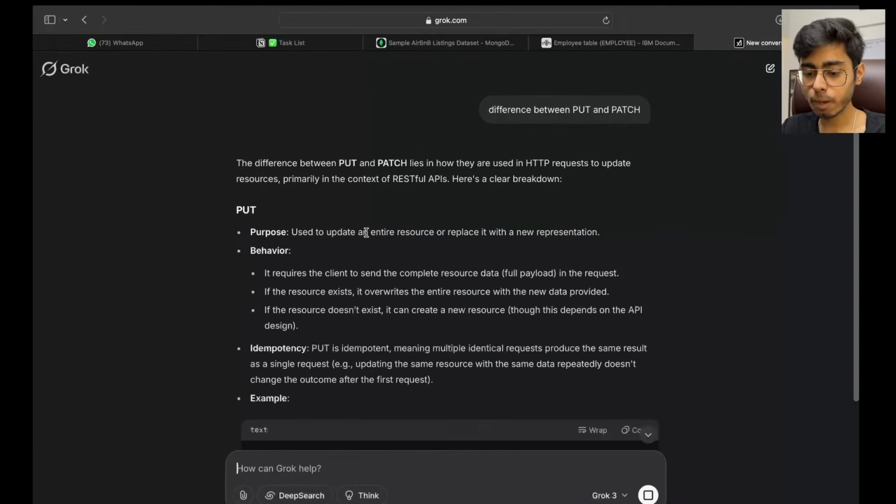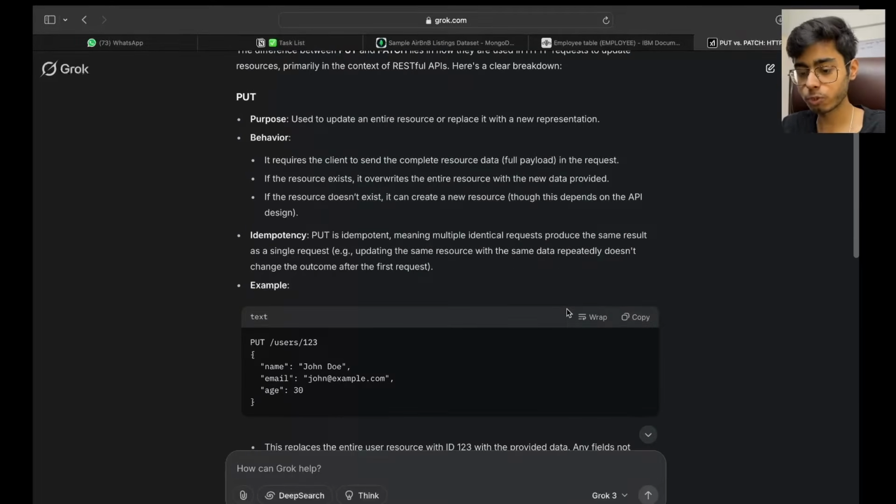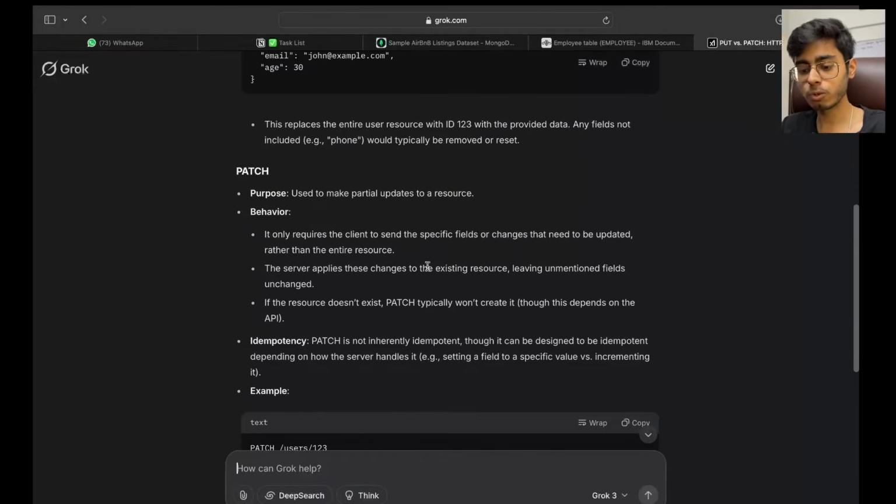So PUT is used to update an entire resource. Like let's say you made a social media application where a lot of posts are there, but you want to update that complete post body, right? The complete post you want to update, then you will use a PUT request. But most of the times you will only want one single field to be updated, right? Let's say the title, right? Let's say the description. That's just one field in that whole, very big post object. You only want to update one single field. So for that you use a PATCH request.